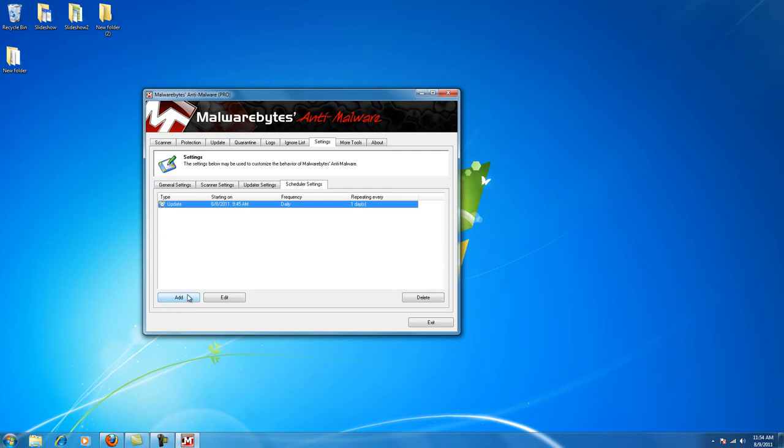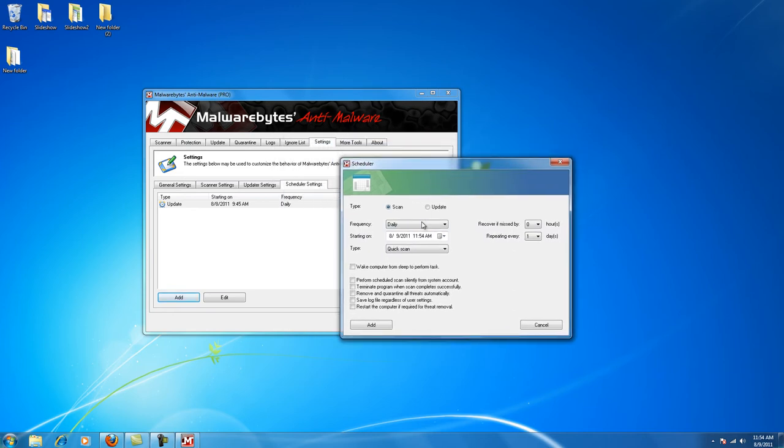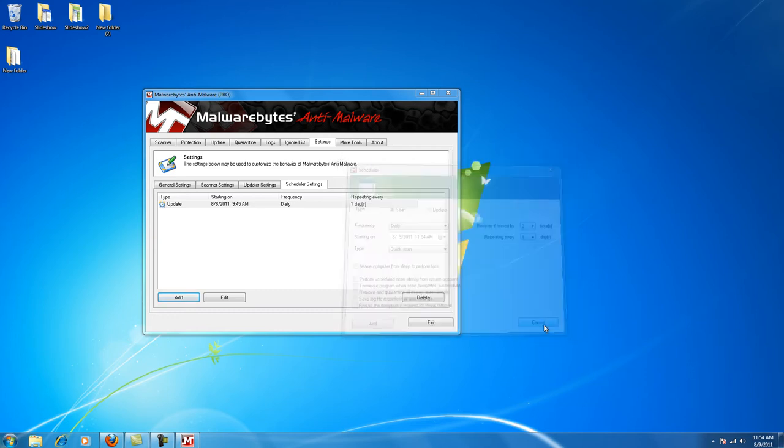You can always add a scan, so we can do a daily scan, a quick scan at 11:54. Wake up computer. See, there's multiple settings on here depending on your liking, but if you schedule a scan and for it to remove infections every so often, that's going to definitely reduce the chances of you even getting infected. Sometimes infections stay on your computer for so long that they just keep getting worse and worse.